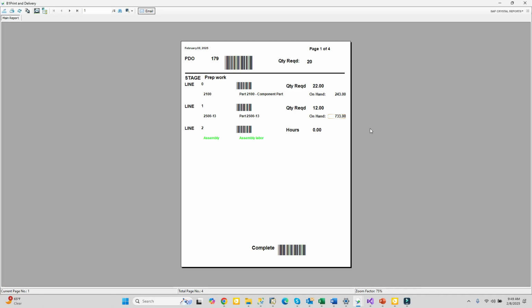If we click on the preview for production order 179, I've got it page breaking by stage. You can see that we have a barcode for the production order. We have a barcode to complete a production order, and each one of the lines has a barcode. I've also made this in green so that you recognize that as an assembly labor transaction, not an issue.